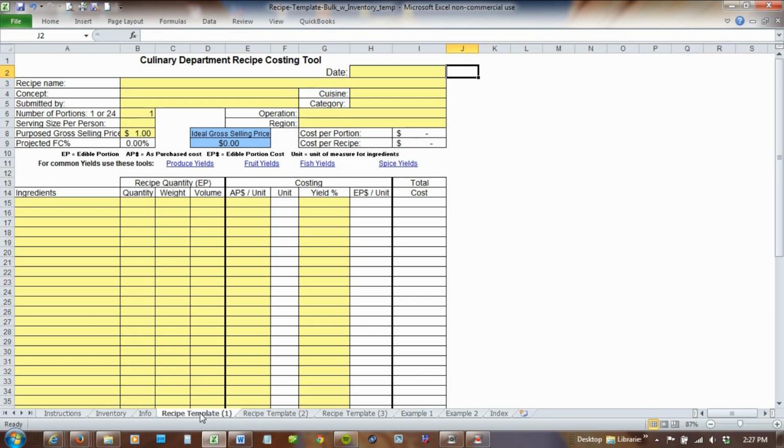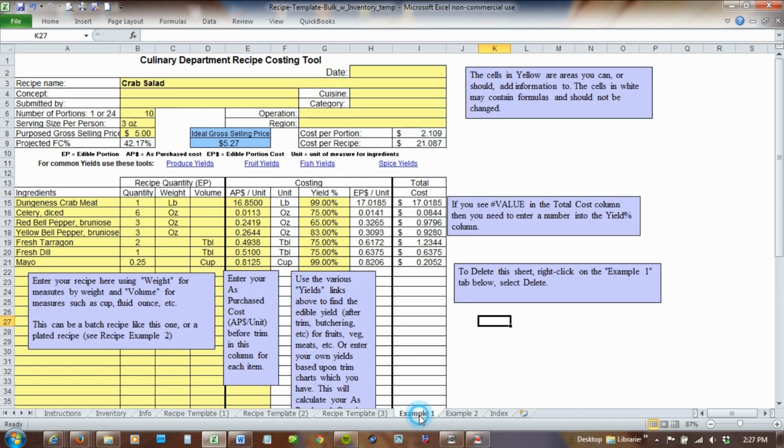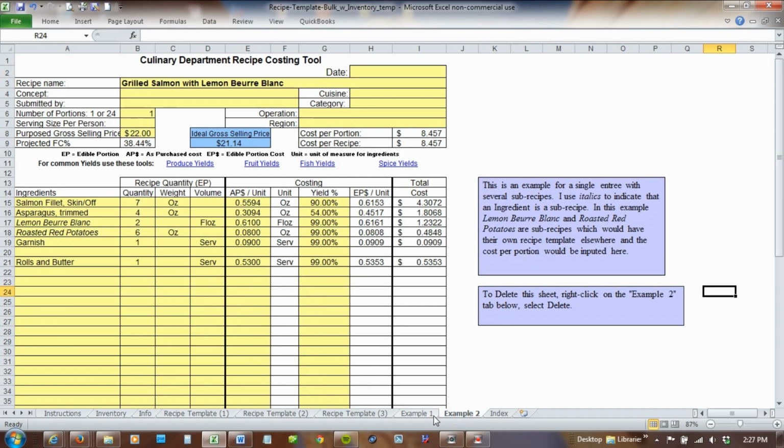And of course, you have the recipe templates themselves. The form starts just with three, as you see here at the bottom, and you can add more as needed. There's also a couple examples given here with some footnotes on them.